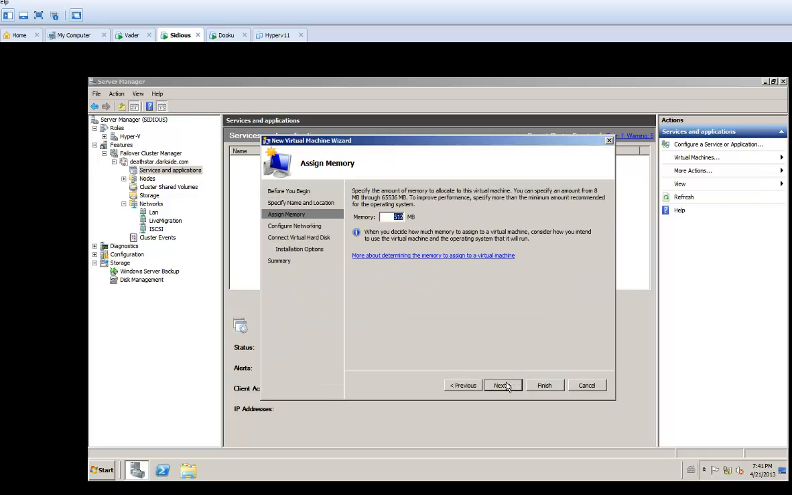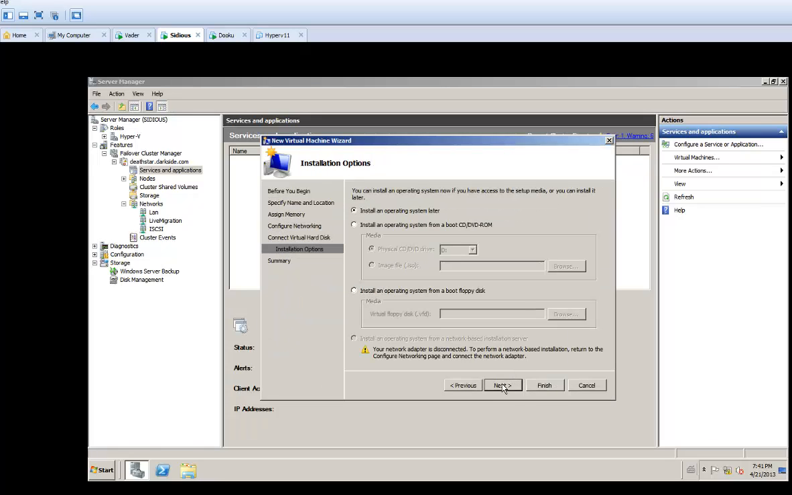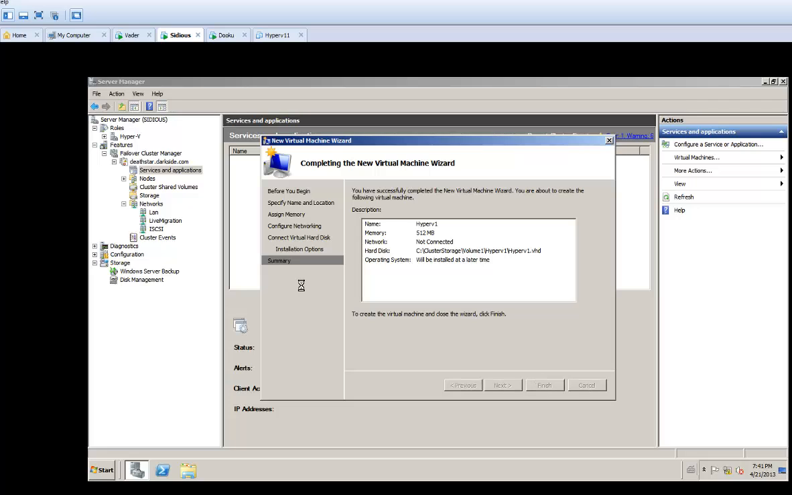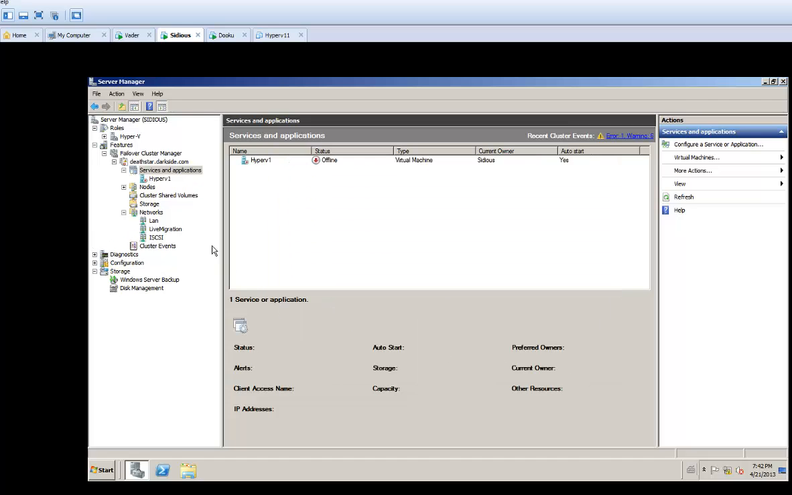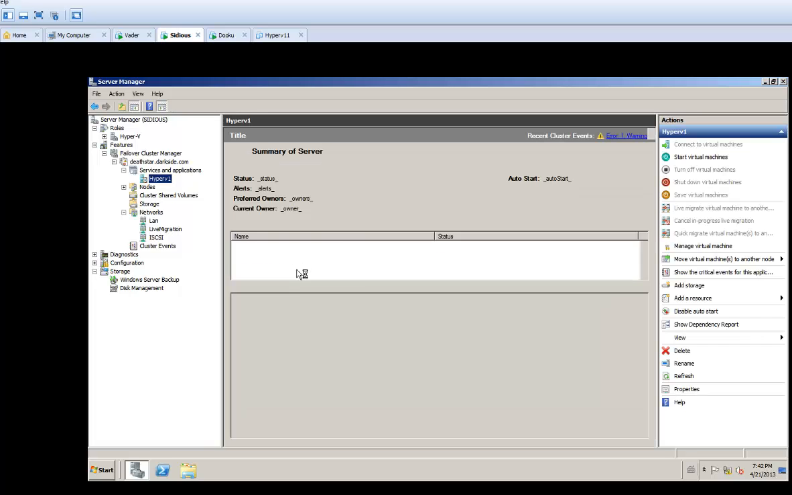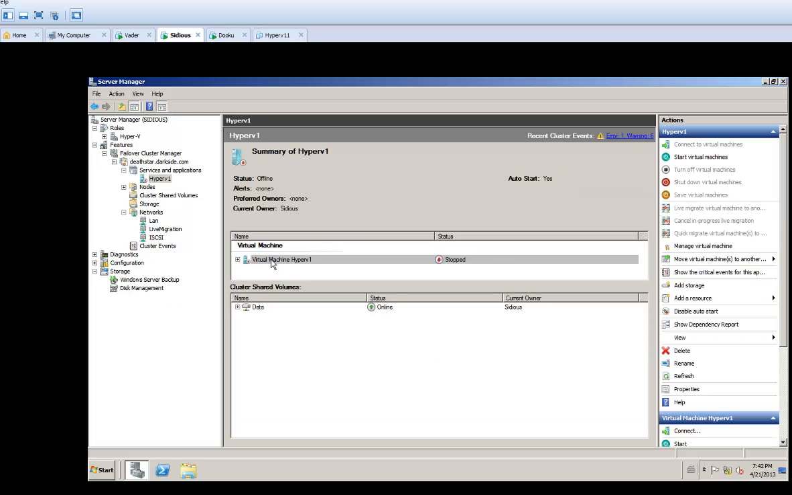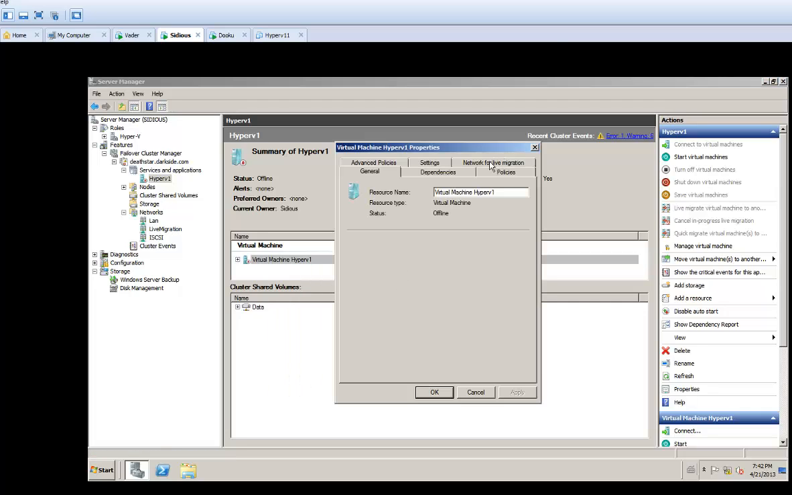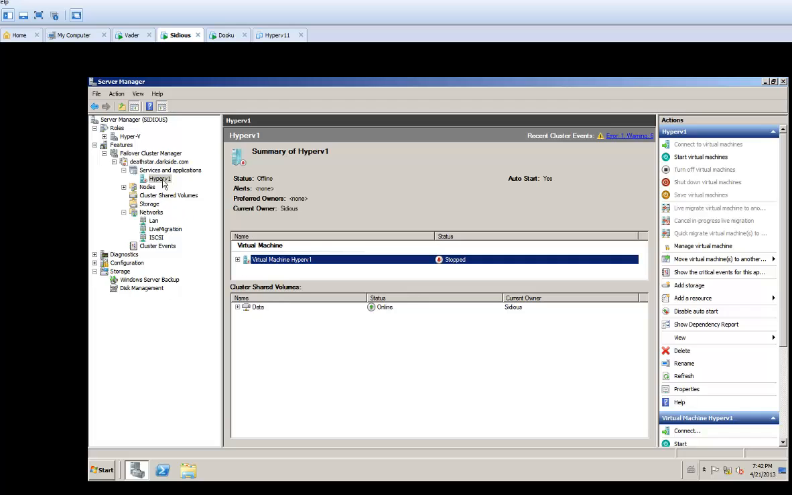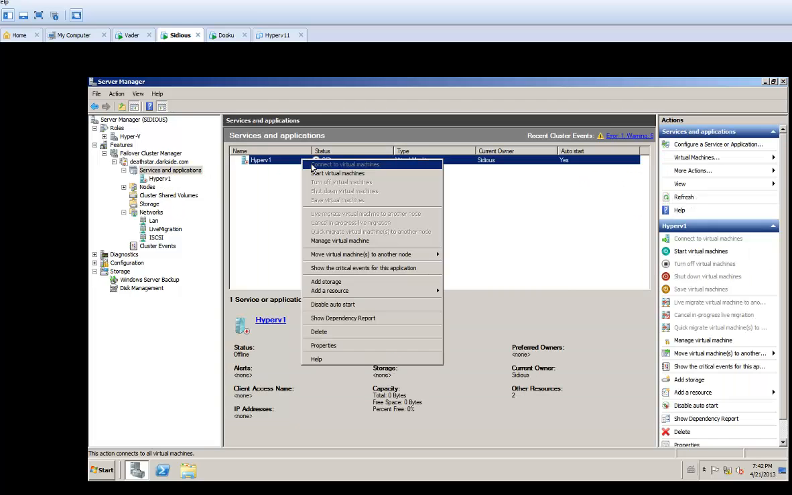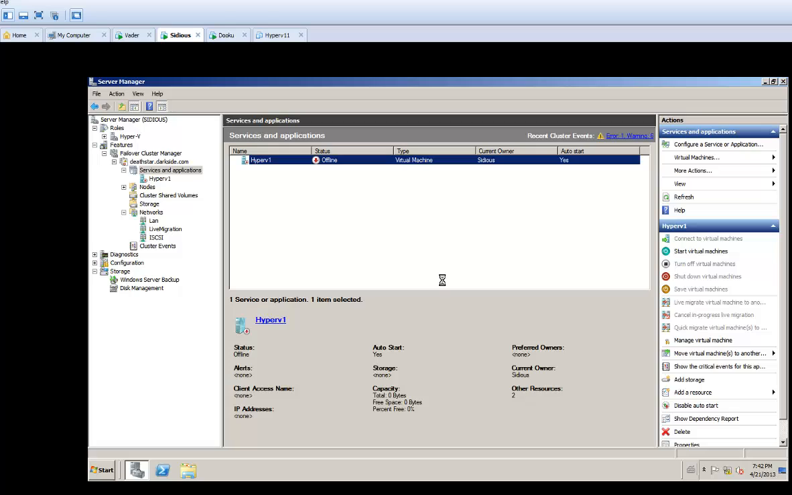Okay, and then finish. Finish. Now I'll go to the resource of this cluster, this service, and then I will choose the network for live migration, just live migration. Okay. Now just start the virtual machine.